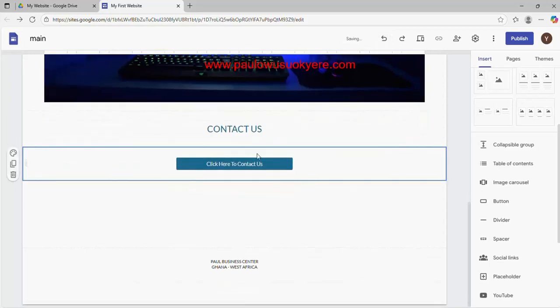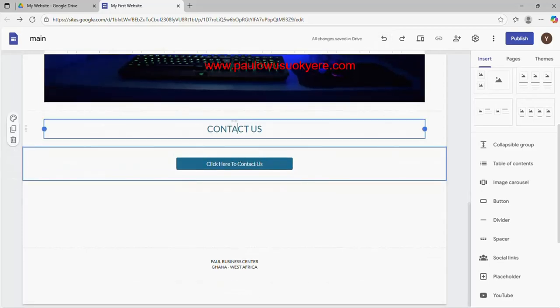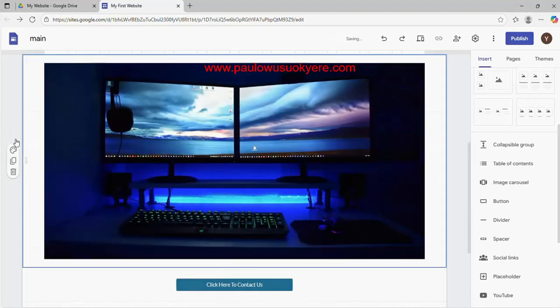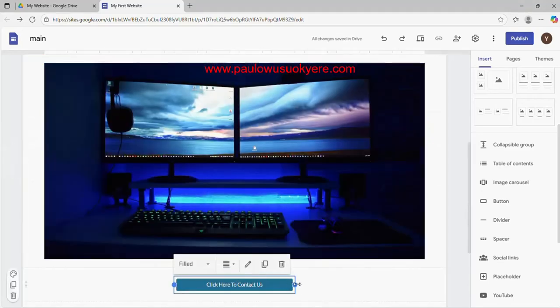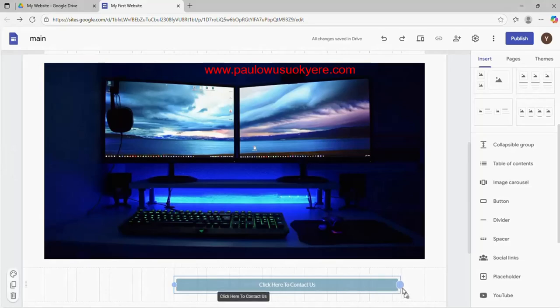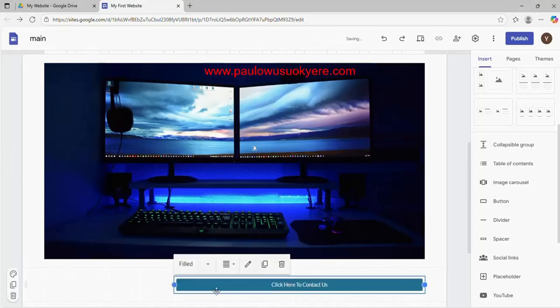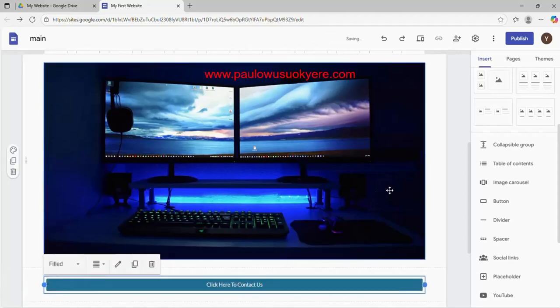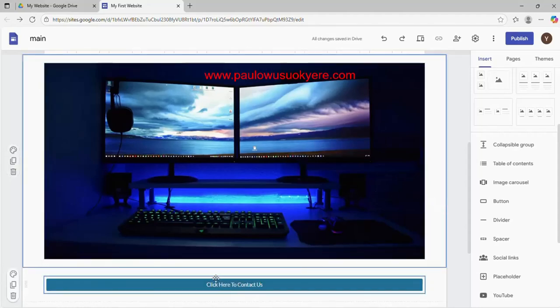Now let me delete this contact us. Now let me expand the button so that it looks nice. Like this. So click here to contact us. When I publish, someone can click on this and then contact me.